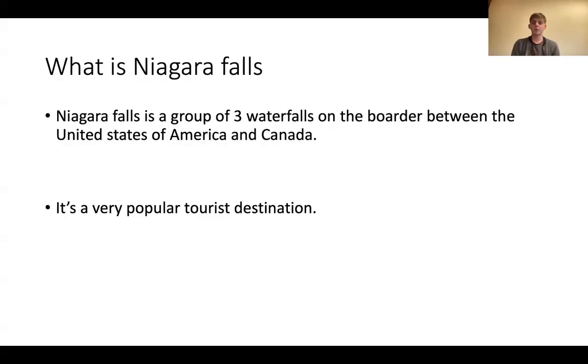So Niagara Falls is actually a group of 3 waterfalls, and it's based on the border in between the United States of America and Canada. The river is right along the border, so it borders America and Canada. Niagara Falls, like the Grand Canyon, is a really popular tourist destination.